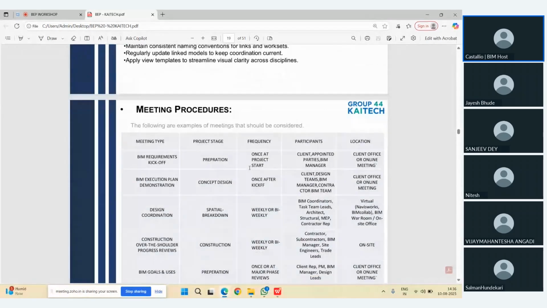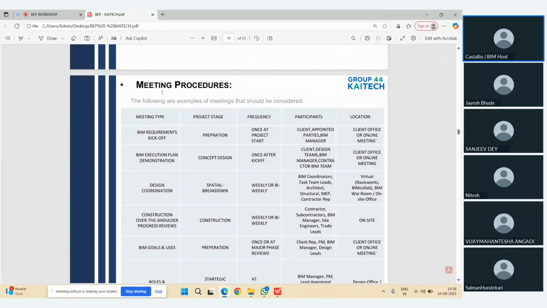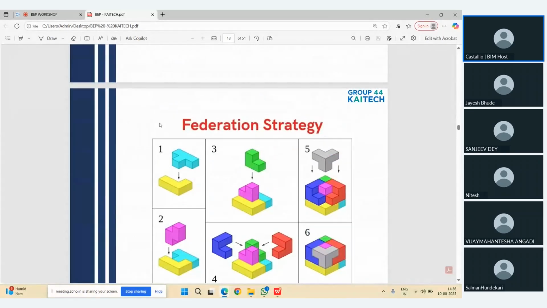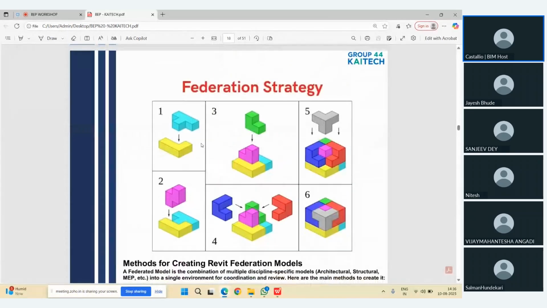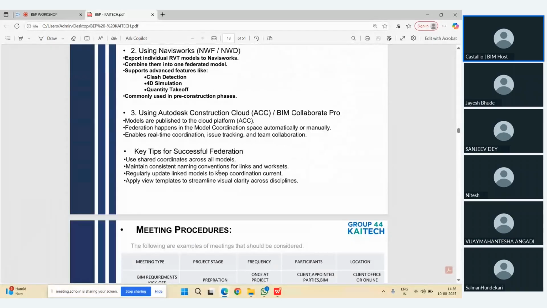Okay. Now, coming to the next point, the meeting procedure. Till this part, we covered the standard implementation of the standard protocol of the ACC part, means the CD environment. The only thing is, as per the project need, the CD platform may differ or change, but the process will remain similar.